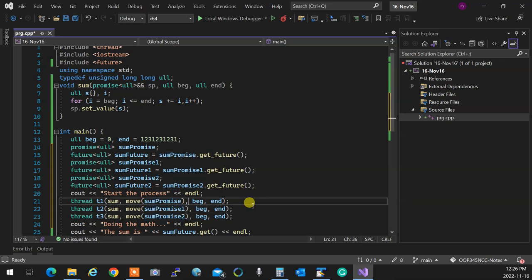Okay? This one goes beginning to end divided by 3. This one is going to go beginning, the beginning of this one will be end divided by 3 plus 1, and it stops at end divided by 3 multiplied by 2. Am I right with this? It's good, right? And then this one is going to have to start from n2 plus 1 and go to the end.